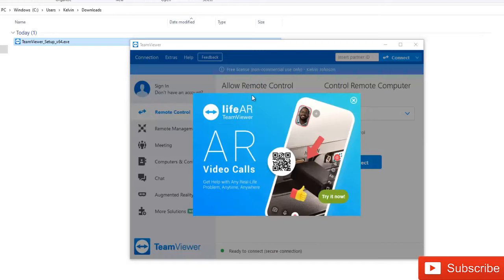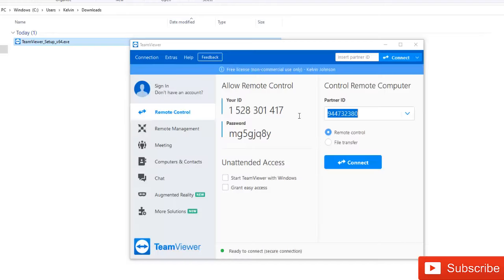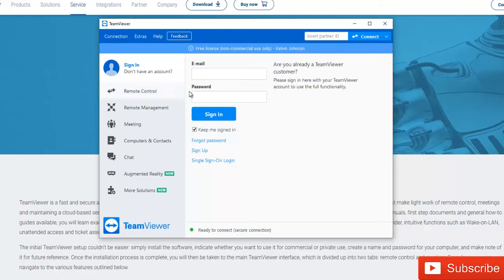So here you can see that now TeamViewer has been installed on my device. Let me close this. And right now, what we actually need to do is, first of all, check. When I go to the sign in page, you can see that I have not signed in to TeamViewer, because if you don't sign into TeamViewer, there are some things which you definitely cannot use.